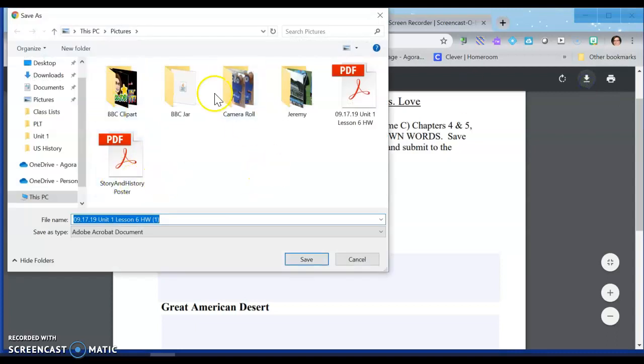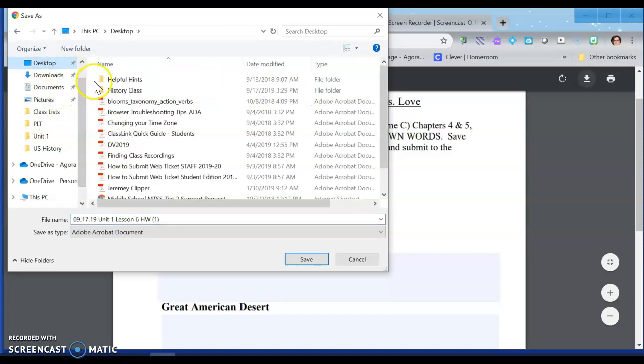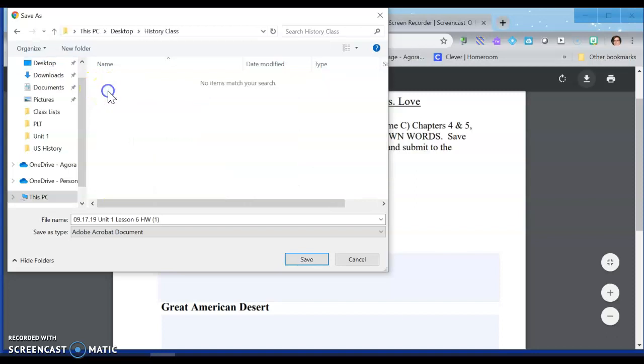Oh, a little menu opened. It's asking me where do I want to save this file on my computer. See up here it says save as. Well, I have to decide. I have a folder called history class right here. See the yellow mark says it's a folder. I'm going to click on the folder and then I'm going to click save.